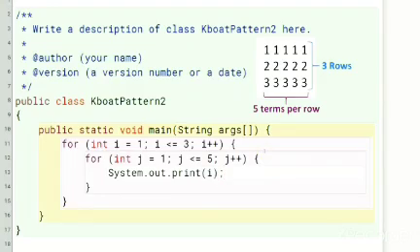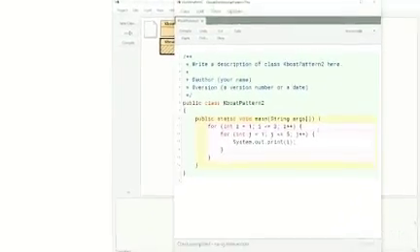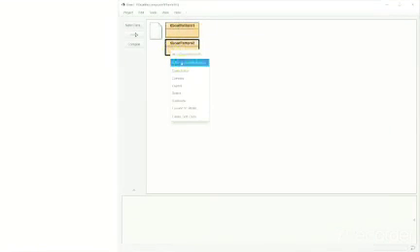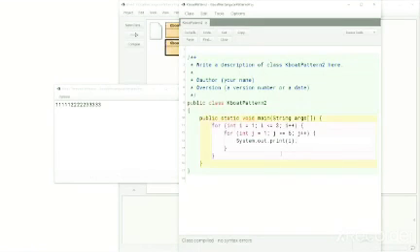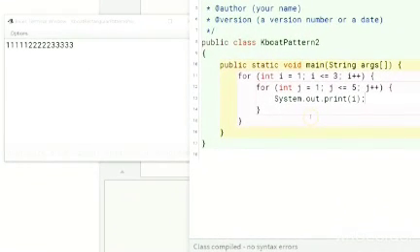Now I will run the program. Oops, this doesn't look like our pattern. It is printing 5 ones, 5 twos and 5 threes, but the rows are not separated with a new line. I again forgot to add System.out.println after the inner loop. Let me correct it.